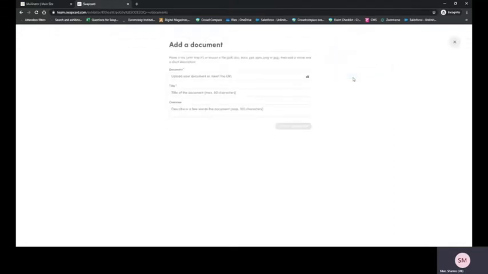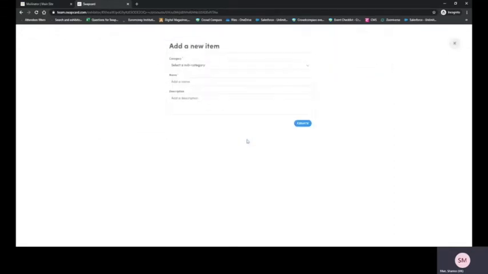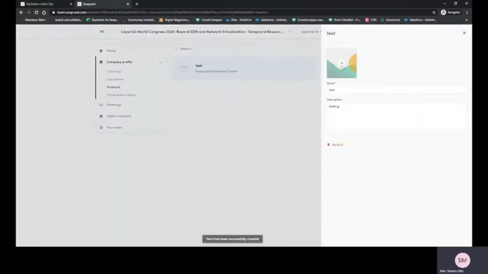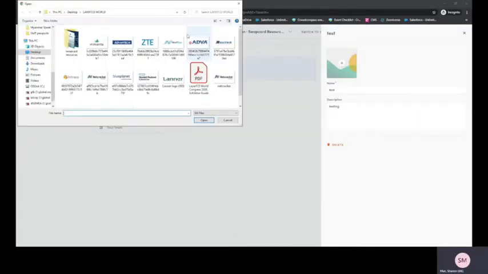You can also add products onto your booth. Select the category for your product, insert the name and description and a photo of your product. You can list webinars with a YouTube link in the description.